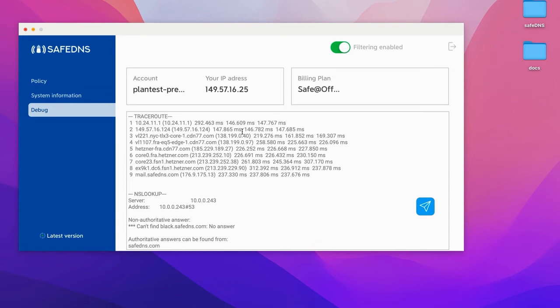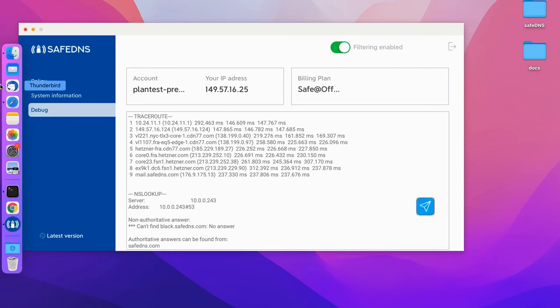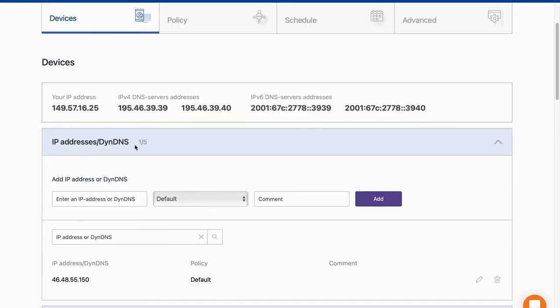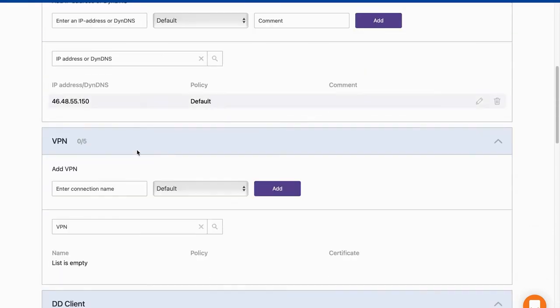The Debug menu displays the results of the diagnostic commands that are required in case of troubleshooting. To send the debug information to SafeDNS, click the Send Report button. Filtering settings are managed in the dashboard on our website. In the Settings tab, you can remotely change your installed agent policy.